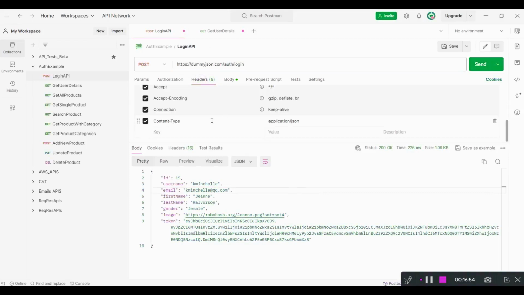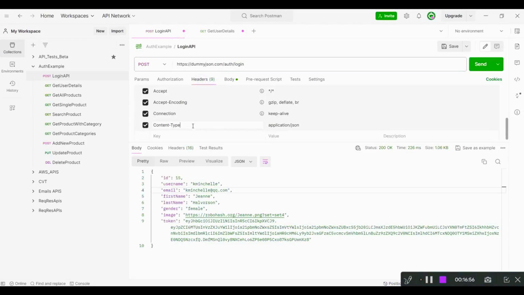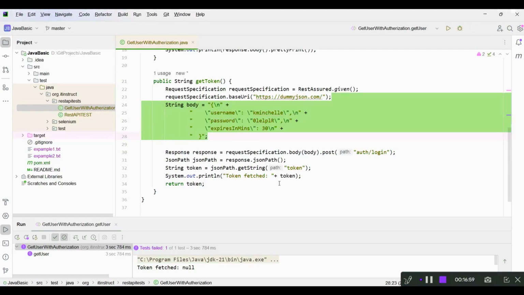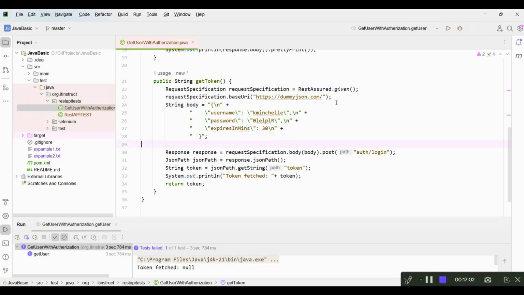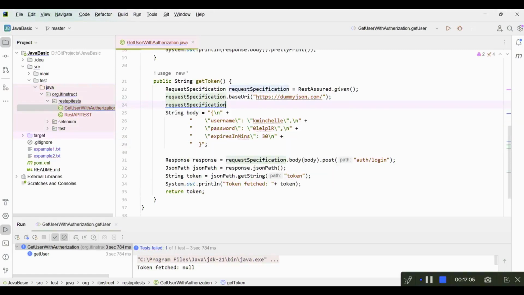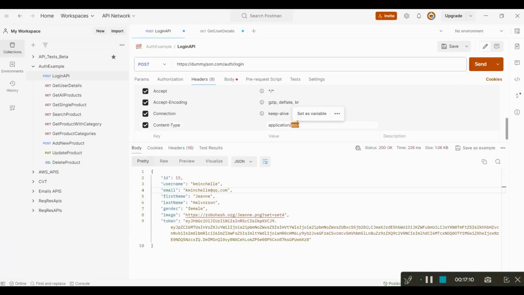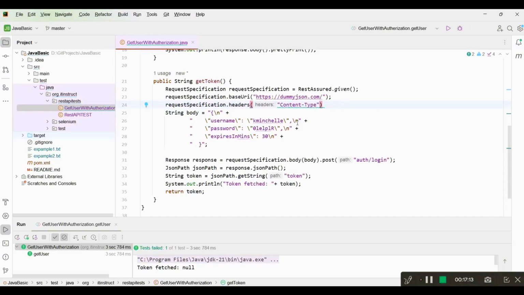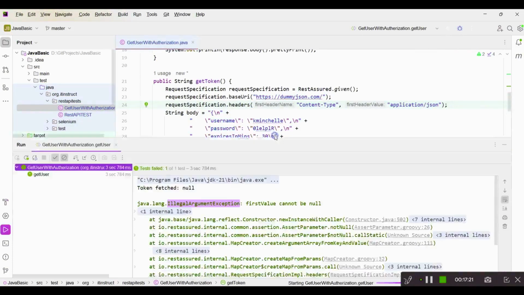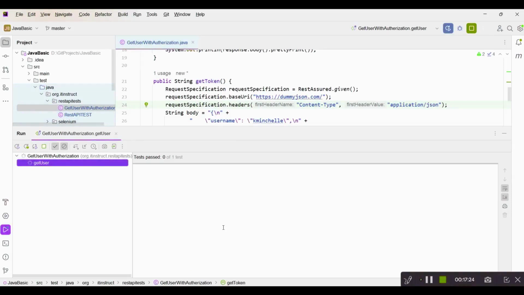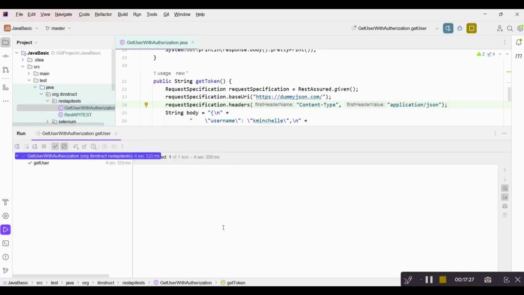So here my authentication token is this one, and if I go to the body, you can see we have set another parameter, the content type header, right? So let me use that there also. After this we can say requestSpecification.header, and inside this I set the key, and let me pass the value also. The value of this key should be application/json. Now let's run this code and see what happens.